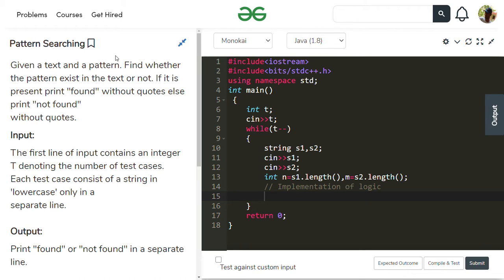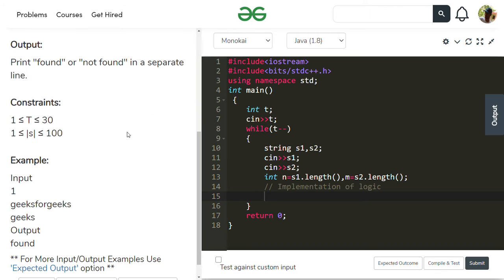Hello friends, in this video you will learn about pattern searching program. Our task is, given a text and a pattern, find whether the pattern exists in the text or not. If it is present, print found without quotes, else print not found without quotes. Input output, I will explain the example.